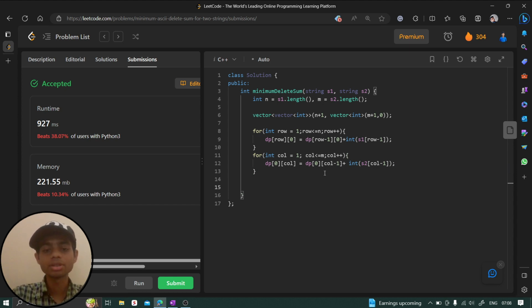Now we are going to use our tabulation approach. For int i equal to 1, i less than or equal to n, i plus plus, and the same thing here, for int j equal to 1, j less than or equal to m, j plus plus.